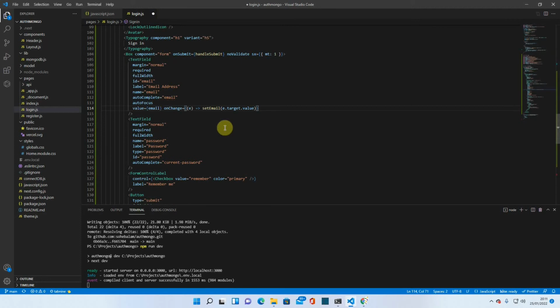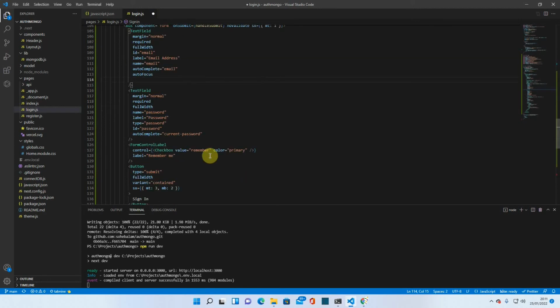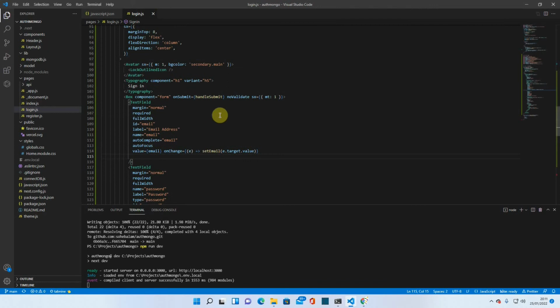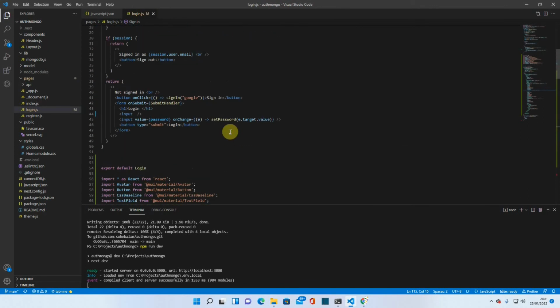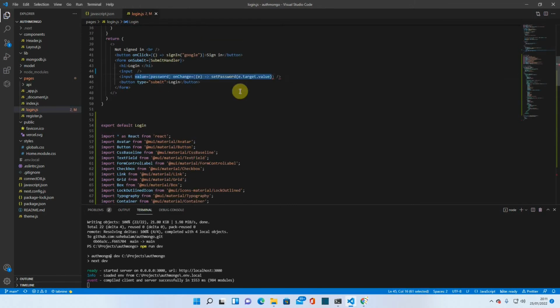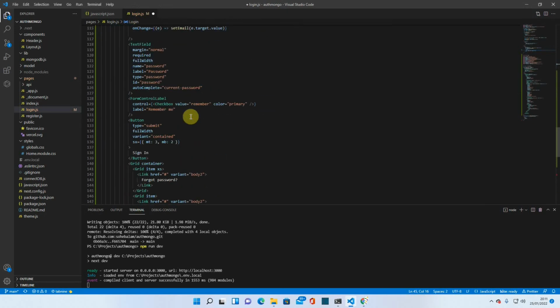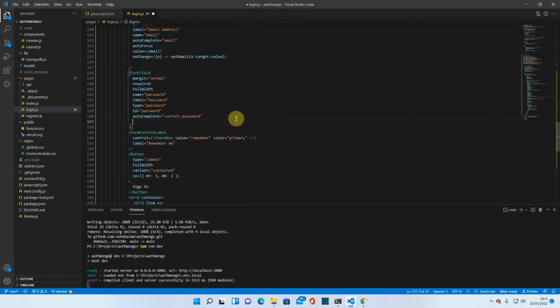Is that email? No, hold on. Where's the email? We're in the login bit, isn't it? Yeah, that should be fine, I think. So that should be fine. Then let's do the same for the password. Oops, again. Put that in the password bit. Okay, that's done. And then I think that should be fine.